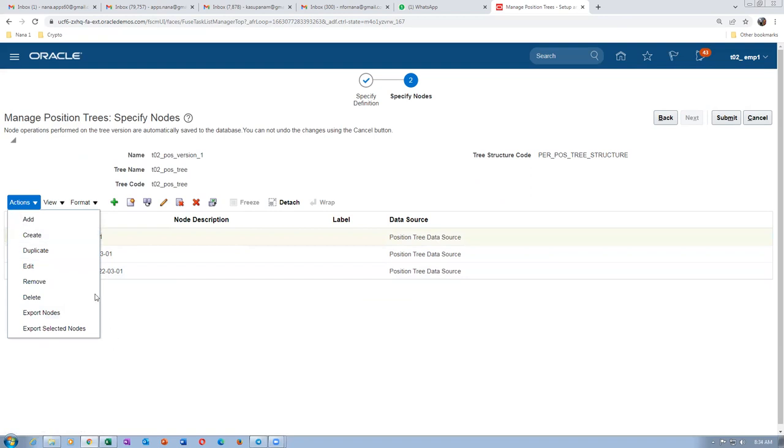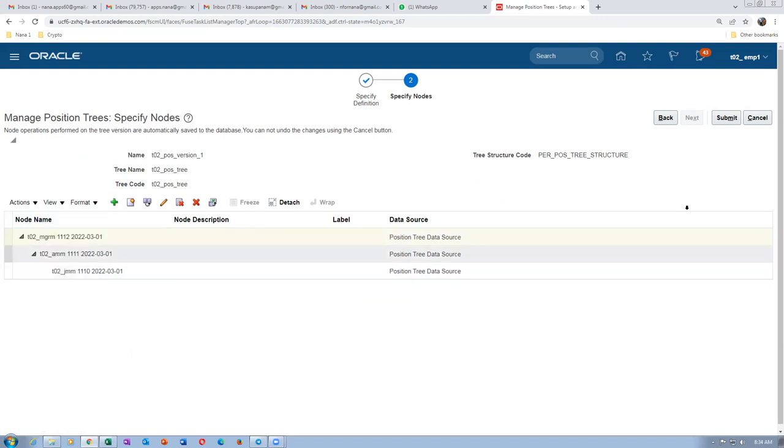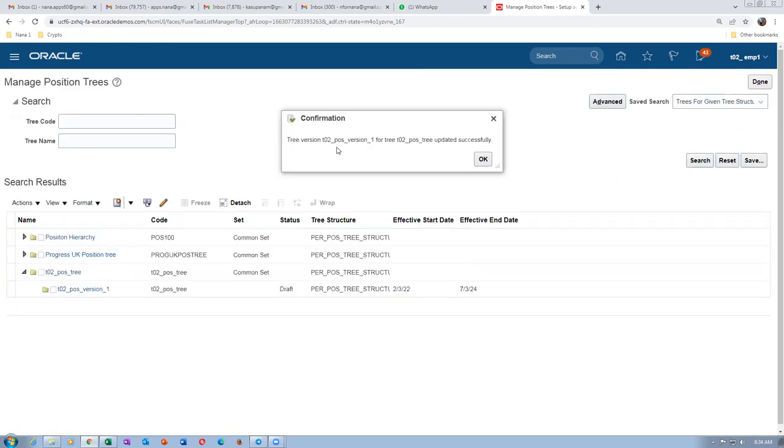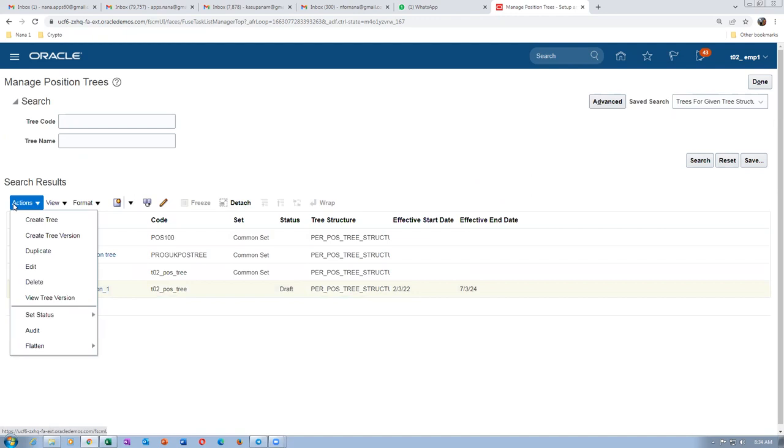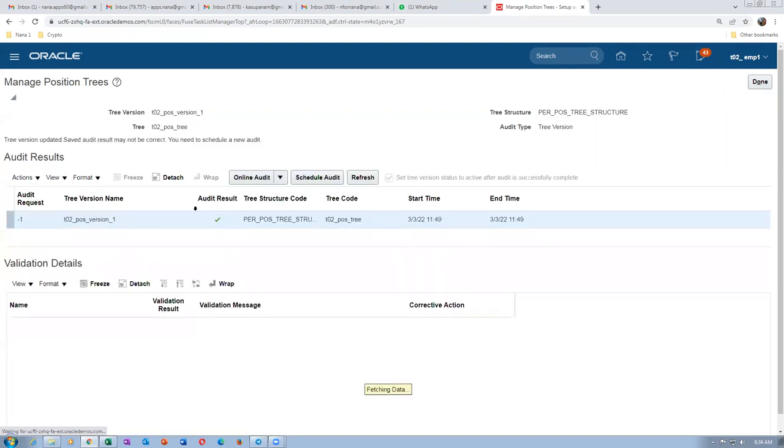You go there. I will now set it to active, actually. So click on submit and I will submit it again. The tree version is now submitted and the tree updated, actually. Then go to the actions and set the status to active. We'll again perform an audit on this one.